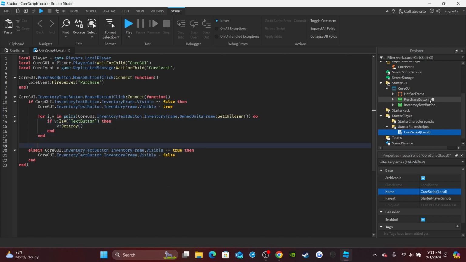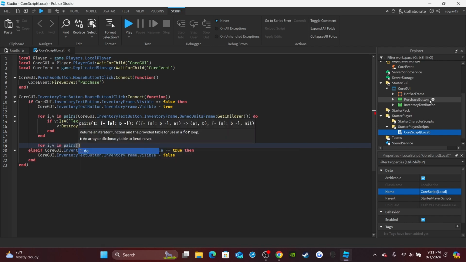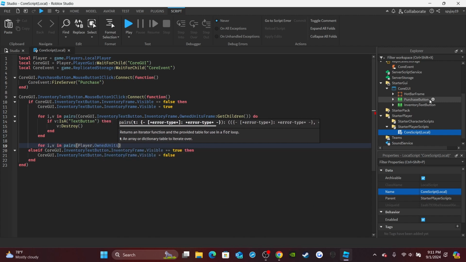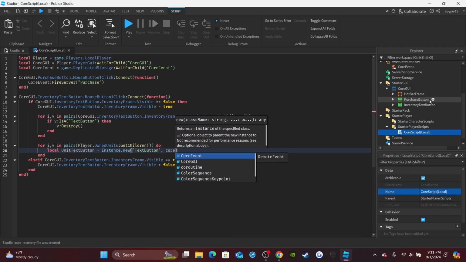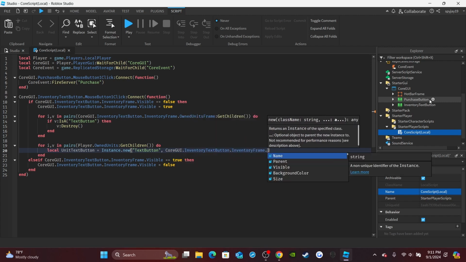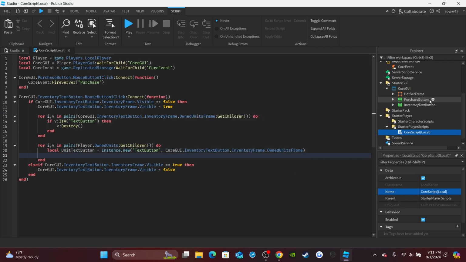Then you're going to go after that function, and then you're going to create text buttons and stuff for all the stuff you currently own. So for i, v in pairs, and then you're going to say player.OwnedUnits, which is a folder we're going to create on the server side. You're going to say GetChildren, close parentheses, enter, and then you're going to create the unit text button. So local unitTextButton is equal to Instance.new, in quotation marks, you're going to put TextButton, parent this to the coreGUI. You're going to say coreGUI.InventoryTextButton.InventoryFrame.OwnedUnitsFrame, right? Then enter. Then we're going to set some properties.